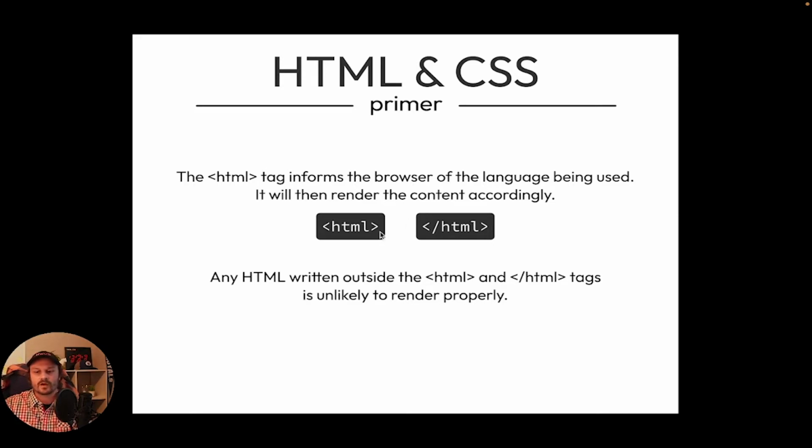If you don't have the start HTML tag and the end HTML tag, the browser might not know exactly what it's looking at. So this tells it that what you're about to see coming up is HTML. Indeed, any HTML written outside the start HTML tag and the end HTML tag is unlikely to be rendered properly. It might be, but it's incredibly unlikely, and it's just bad markup. So you want to make sure all the content is where it's supposed to be, in its appropriate area.